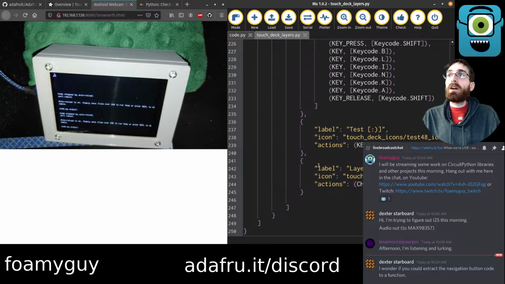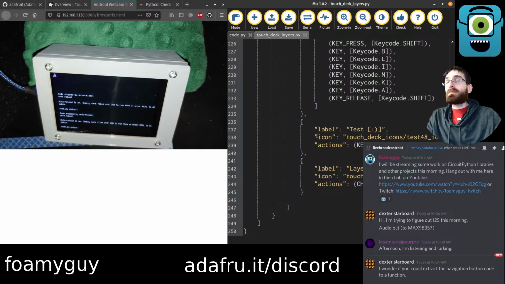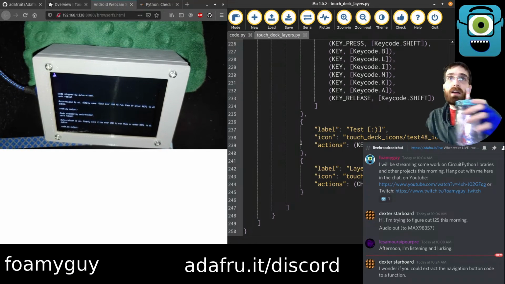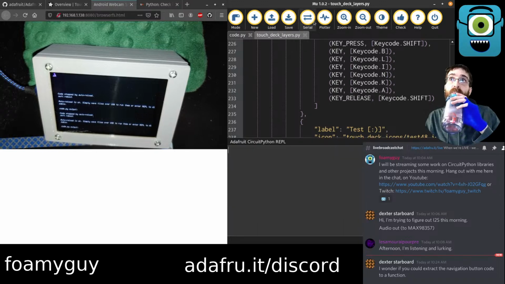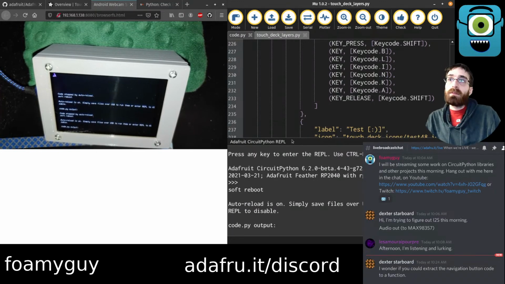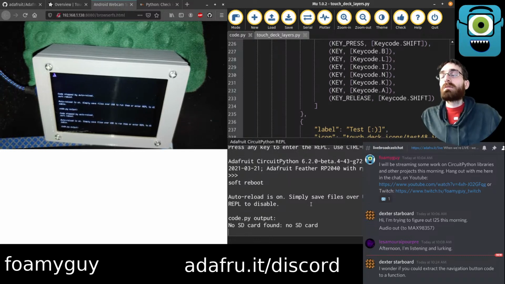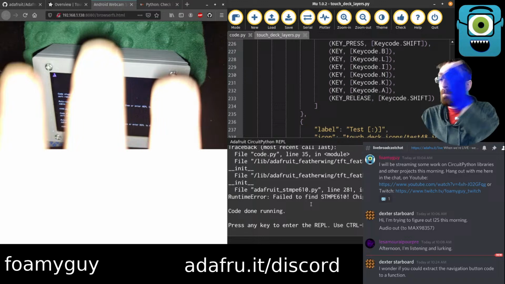So now on layer 4, we have a button that takes us back to layer 2. We might have got frozen out here. Or did I leave it in the REPL? I'm guessing the touchscreen needs to be reset again.